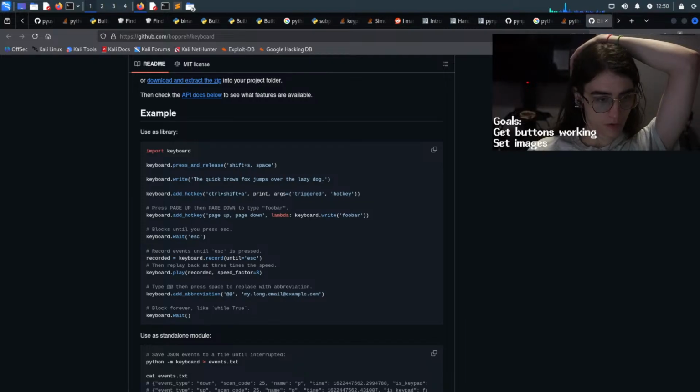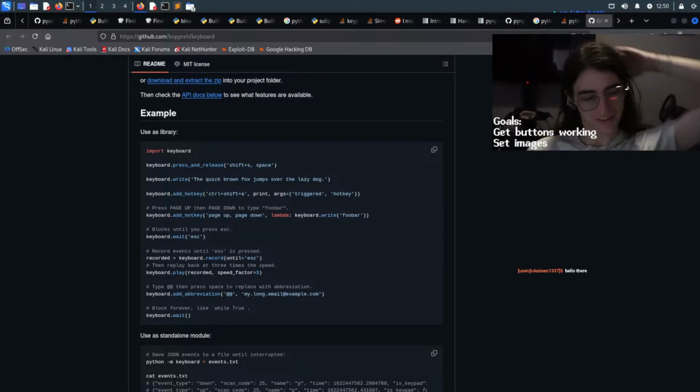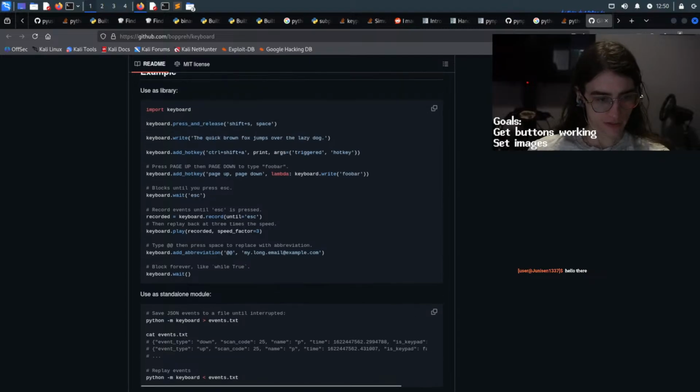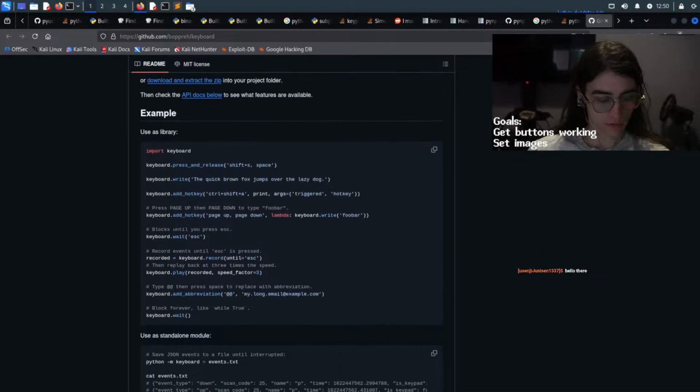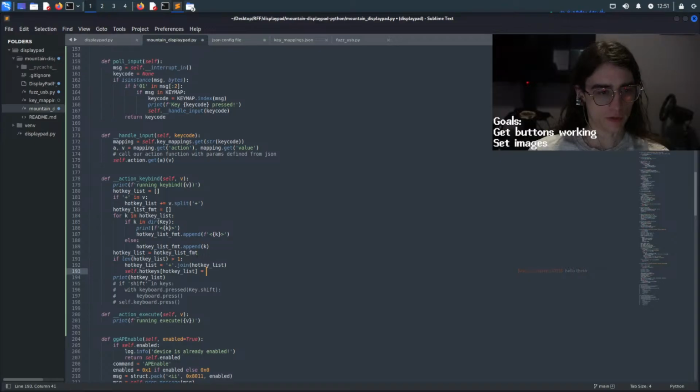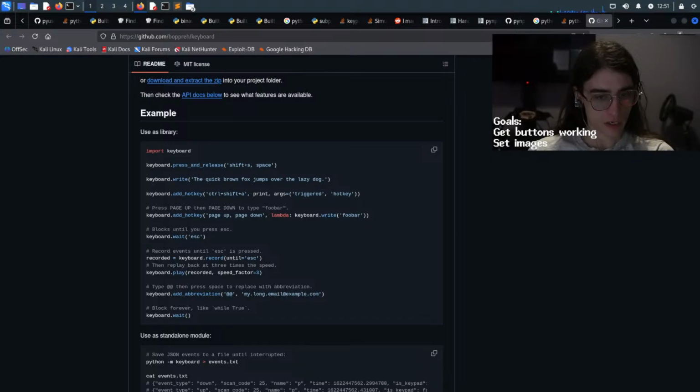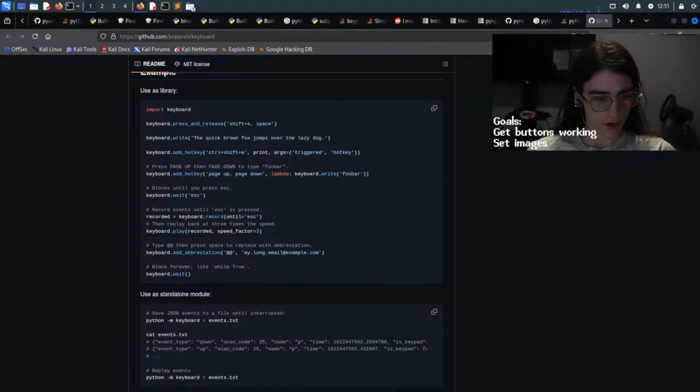Add a hotkey, print, blah blah blah. Press and release, shift plus S. This is literally what I was just trying to do. That's funny. Okay, I might need to use this library instead. I'm probably just approaching it with the wrong one, because this library seems more like it's meant for listening, like making an actual keyboard listener. It has the functionality to actually send key presses, but that doesn't seem like its primary thing.